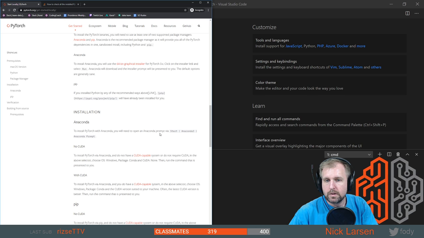You'll need to open the Anaconda prompt. To install PyTorch via Anaconda, and you do have a CUDA capable system, in the above selector choose OS Windows, package Conda, and the CUDA version suited to your machine.